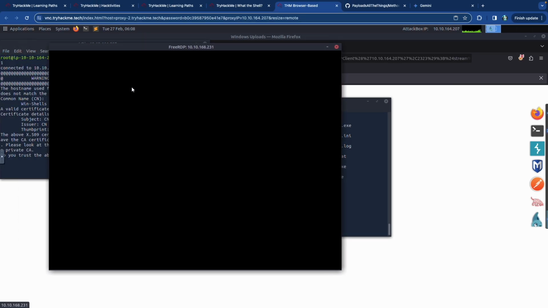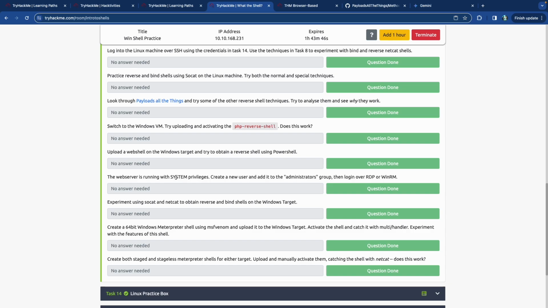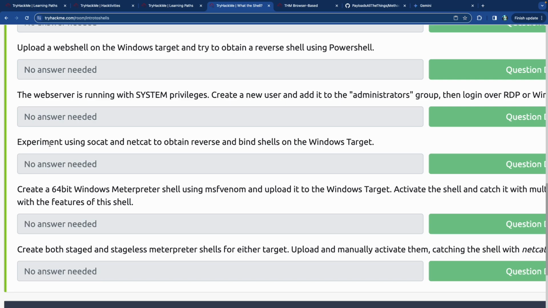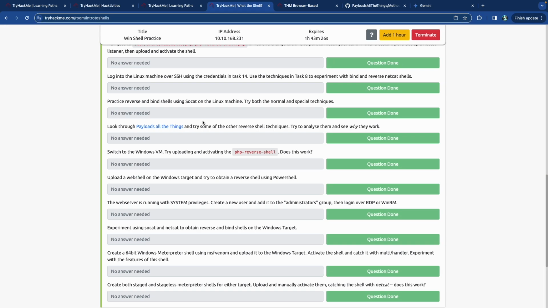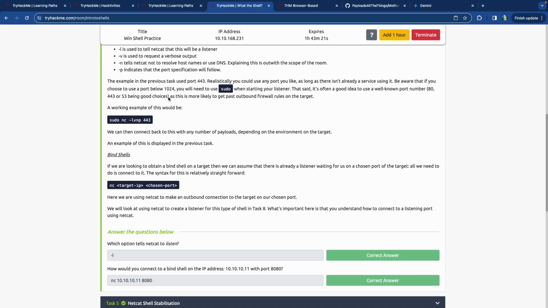I can't believe it. I mean, I can believe it because we got root privileges or system privileges, and we were able to do that. That's crazy, bro. These fools left themselves open, and they are SOL. So let's try to do Socat and Netcat to obtain reverse and bind shells on the Windows target. So that should be something that we could probably potentially do. And let's go here and see what we can do with Netcat on a Windows machine. So let's see Netcat for Windows.